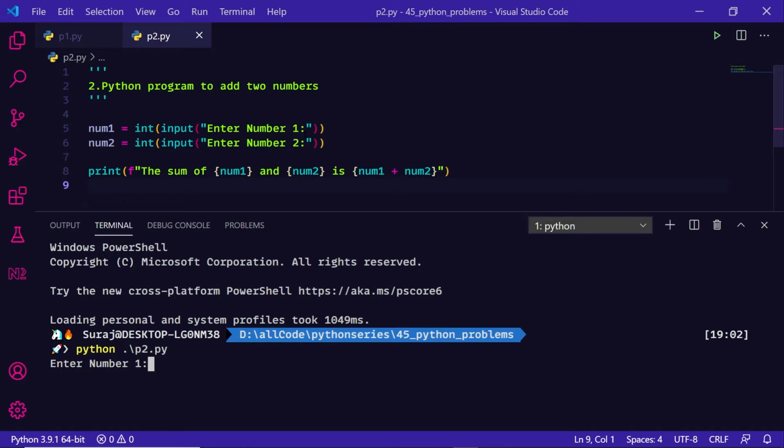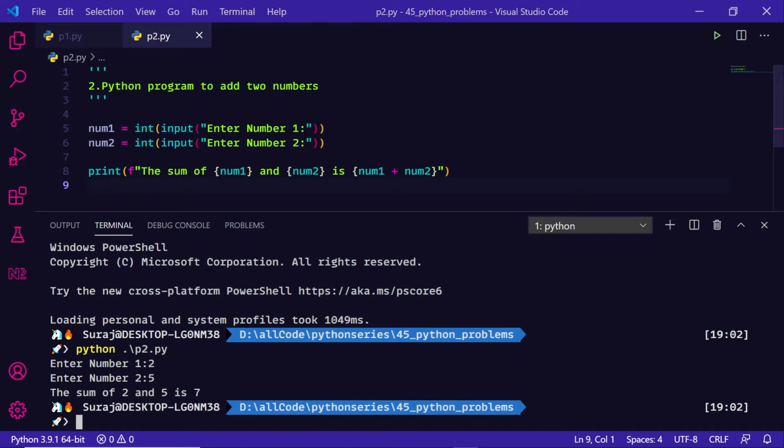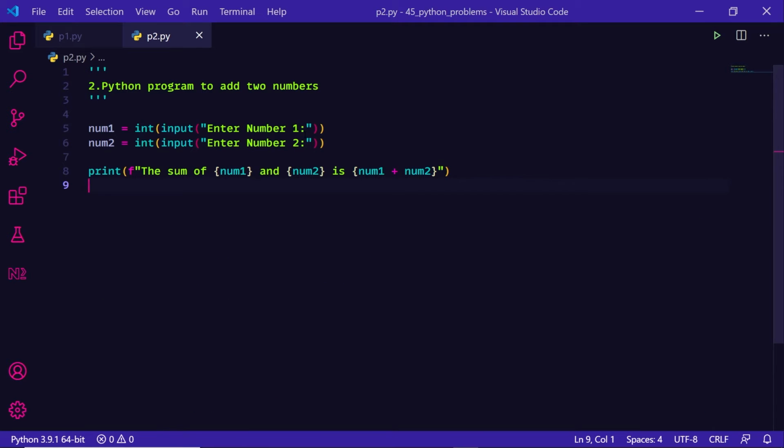So first number, let's say I have 2, second number 5. The sum of 2 and 5 is 7. So if you want to add other numbers, like if you want to avoid code duplication, this is the simplest answer for how you can achieve it.